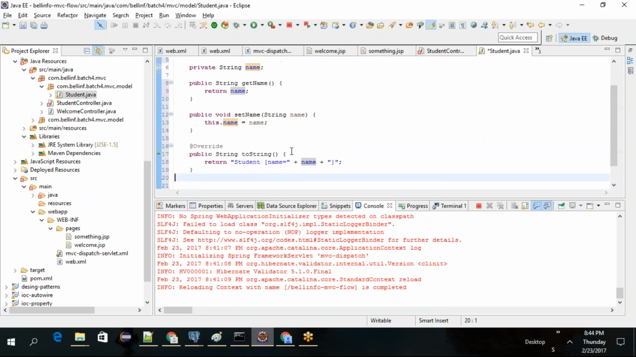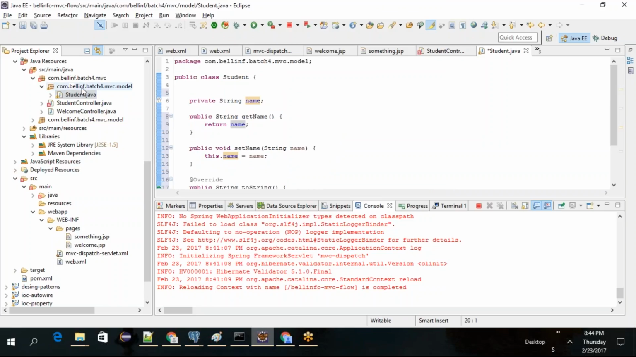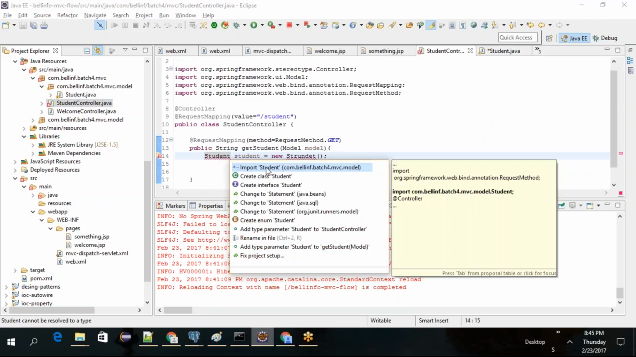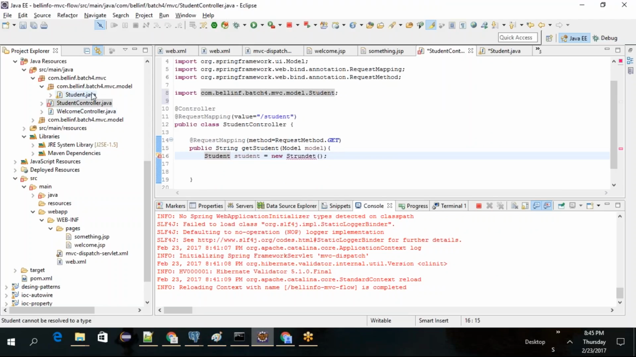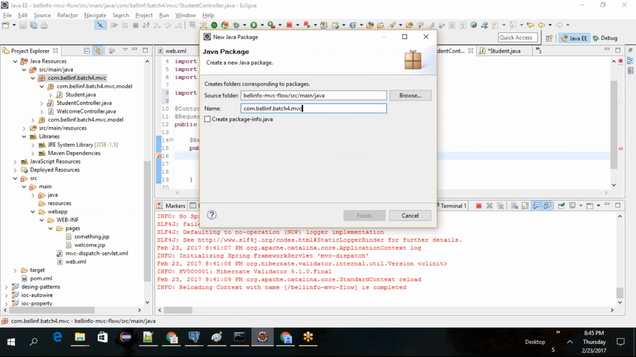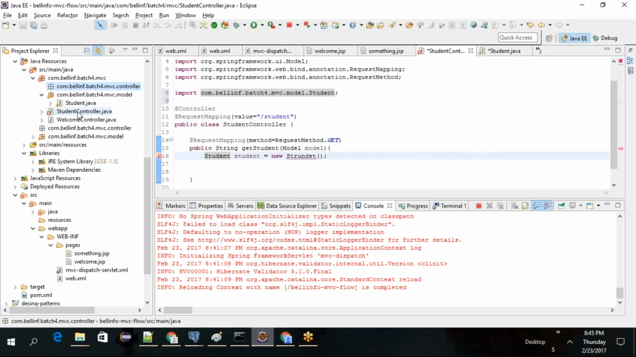Okay, now you got student here, and you go back to the student controller class. Did you see that? And you can create one more package just to organize the structure. Okay, controller. You never use capital letter in the package. If you use them, people will know who you are.